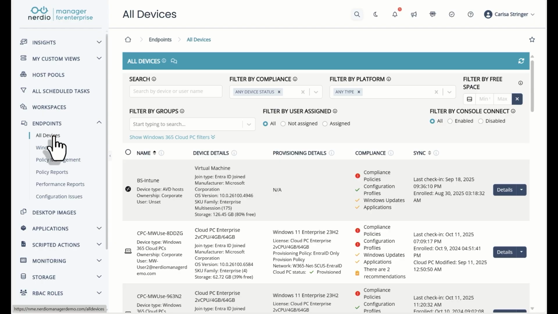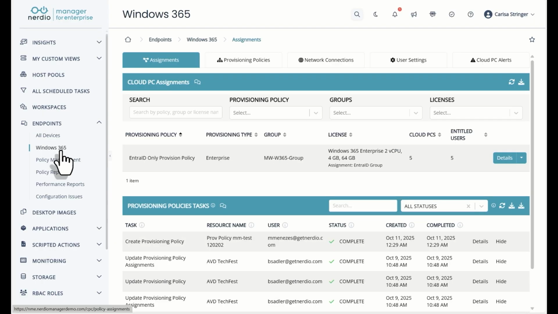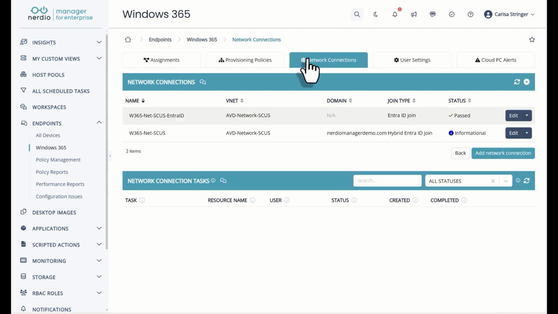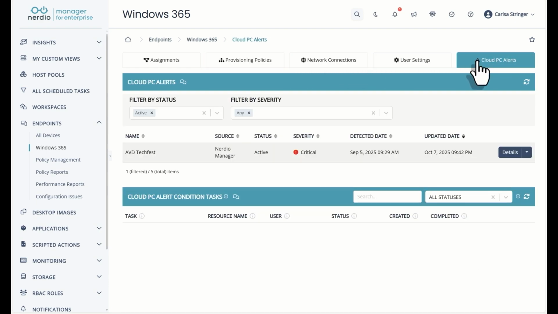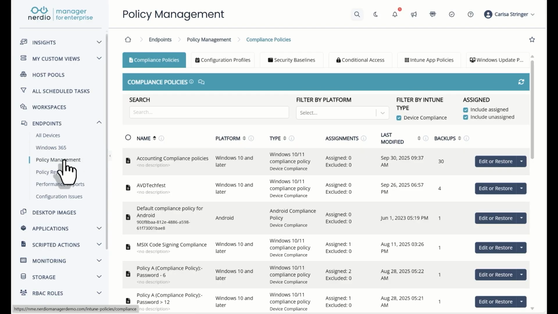To make it easy, Nerdio Manager enumerates all your Windows 365 specific policies in one easy-to-access tab, including the ability to create alerts specifically for your Windows 365 deployment. Then it showcases all your Intune policies across all devices in a separate tab.